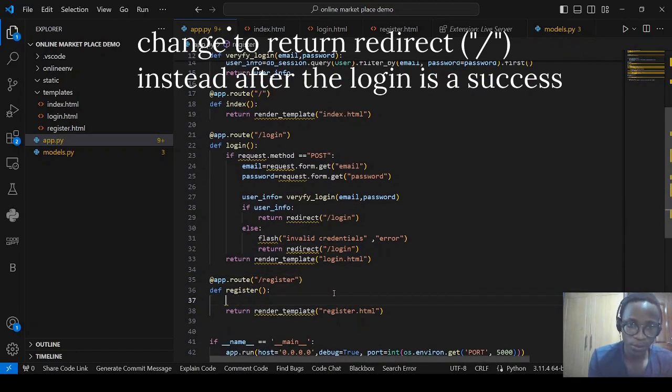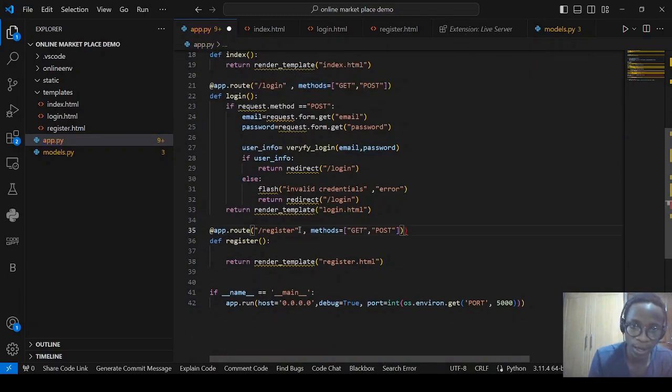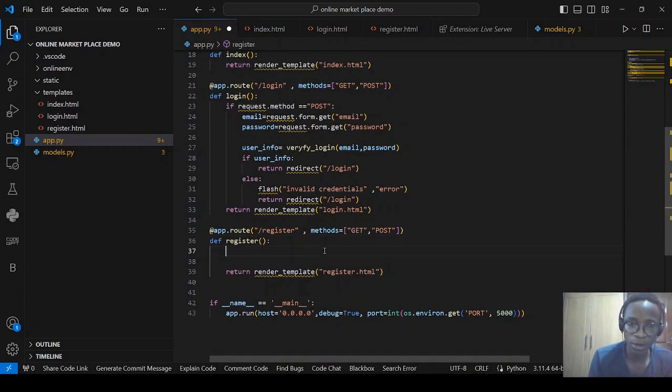We're going to define first here, before we leave the login, add a comma, then write methods, not method, is equal to either a GET or a POST. So once you're done with that, copy the register route. Methods is equal to either GET or POST. Then over here we're going to check if request.method. Just copy this. If request.method is equal to a POST, copy that.